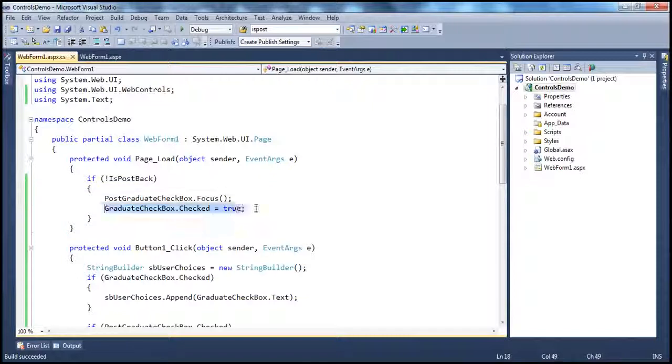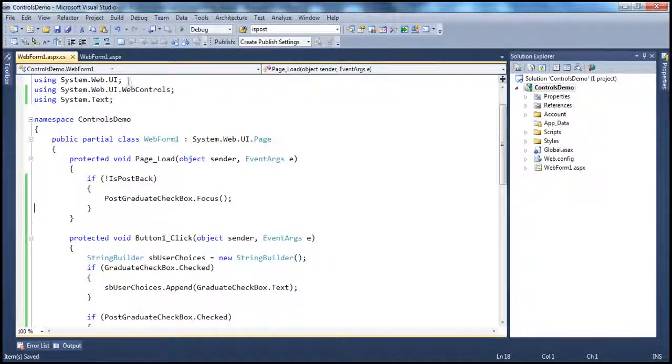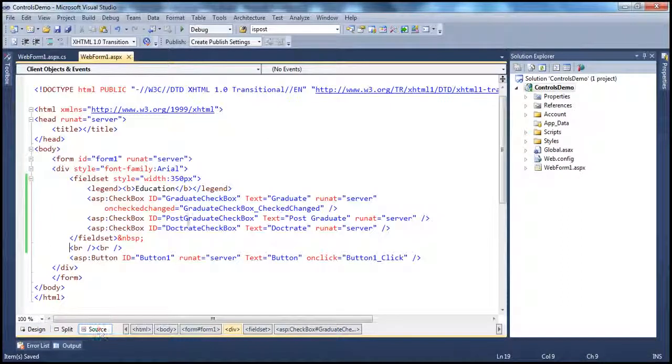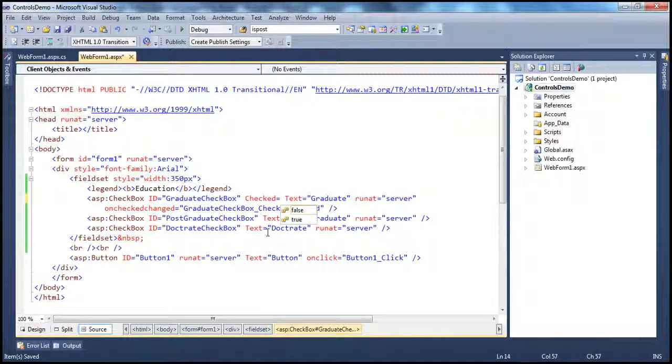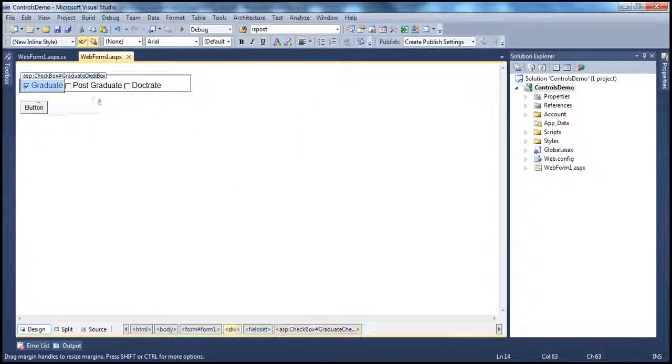Okay, we are doing it in code here. If you don't want to do it in code, you can do that in the HTML as well. So on the web form, you can go to the graduate checkbox, and then it has got that checked property there. So checked is equal to true. The moment you do that, at the design time it shows as if it is checked.